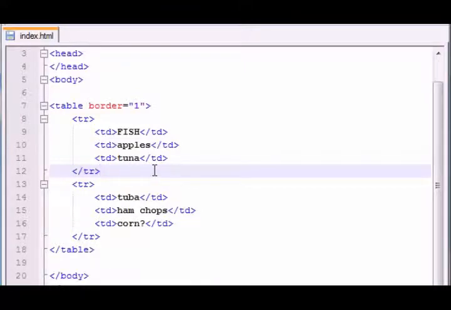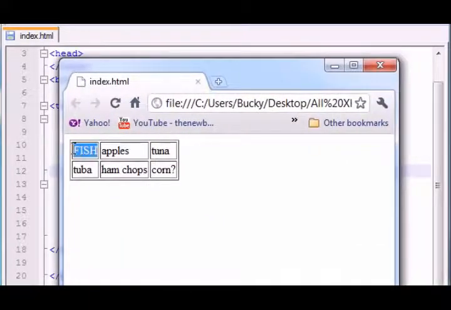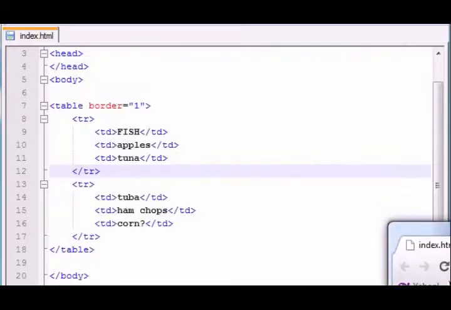And another thing I want to point out before I let you guys go, you see that all we did is add text into these columns or table data, but you can add anything that you would add in the body. For example, if I wanted to add an image right here, I could add an image. If I wanted to add a link or a paragraph or a header, I could do that. So anything that you could add in the body of your website, you can add in a table data. So that's how you create tables.